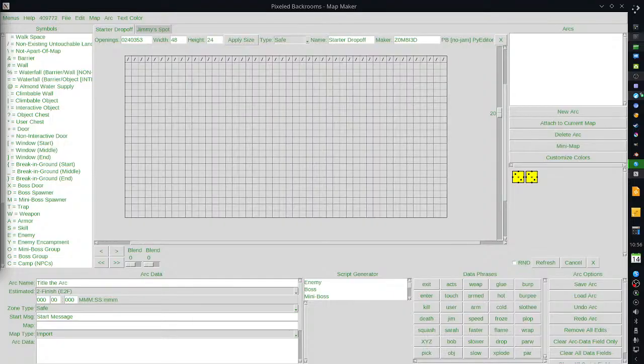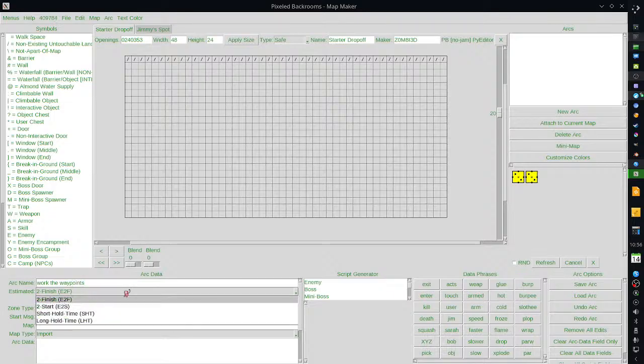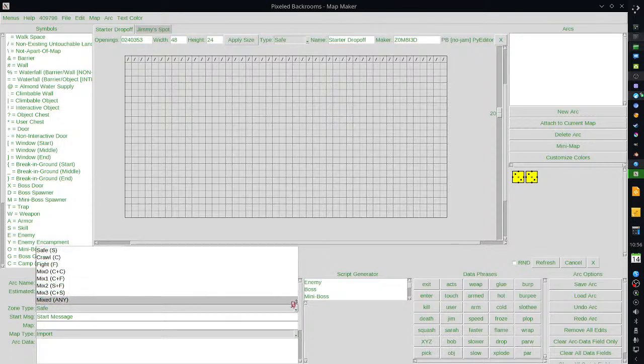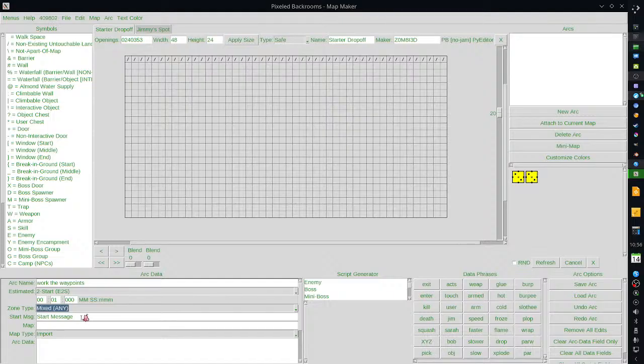I might have to make a script for it. Let me see. Say, work the way, and we'll make the time to start 1 minute, so we'll put a 1 minute hold on being able to start this. We'll say the zone type is going to be any, doesn't matter. Start message is wait.